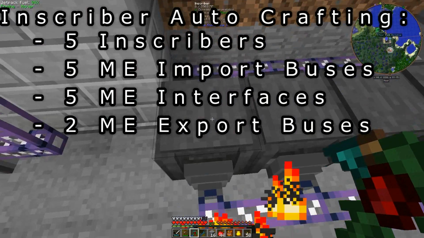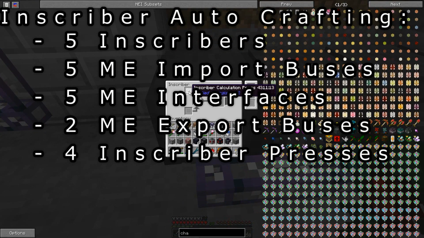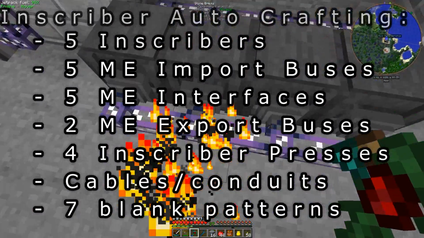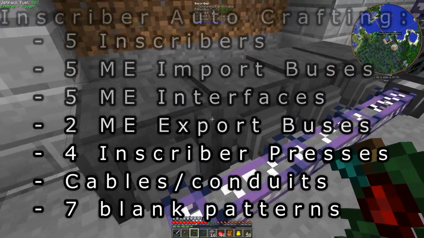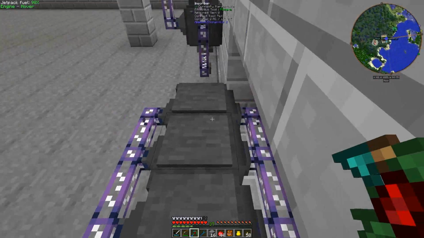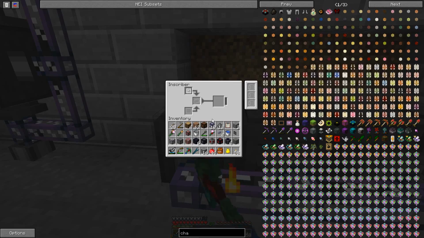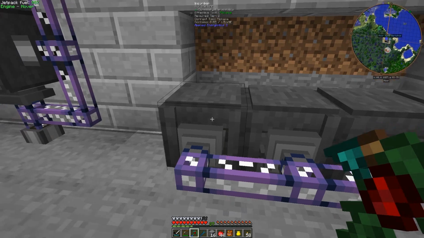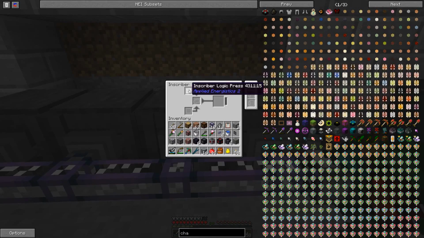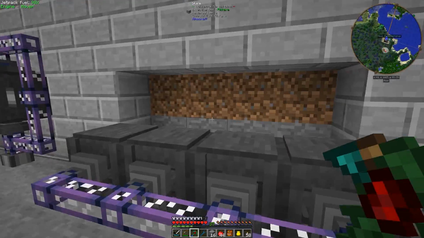Okay. And of course we're also going to need our 4 presses, which we should have gotten already. Well, we would have had to have gotten them in order to have set up our ME system in the first place. And those we got out of our meteorites. So what I've got is 4 inscribers set up, 1 inscriber for each of the 4 press types in order to make each of the 4 circuit types. So this one has the calculation press, this one has the engineering press, this one has the logic press, and this one has the silicon press.